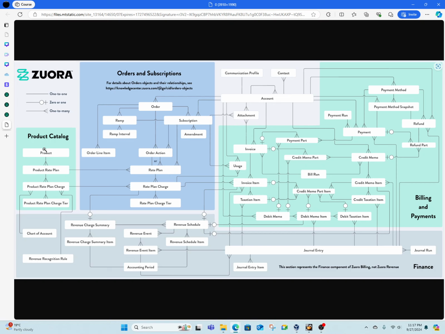For example, look at here, product catalog, product to product rate plan. It is one to many. That means one product can have as many rate plans as needed. That is how we need to understand this entire diagram based on these depictions.